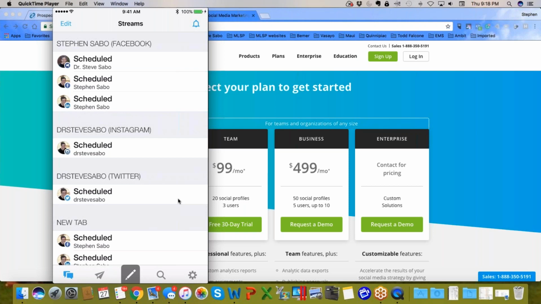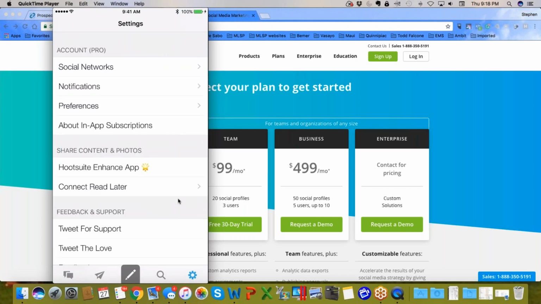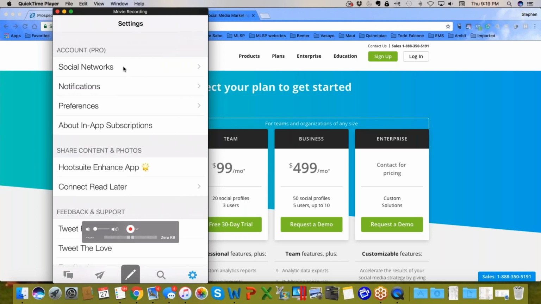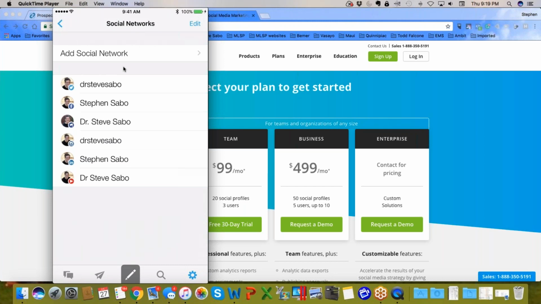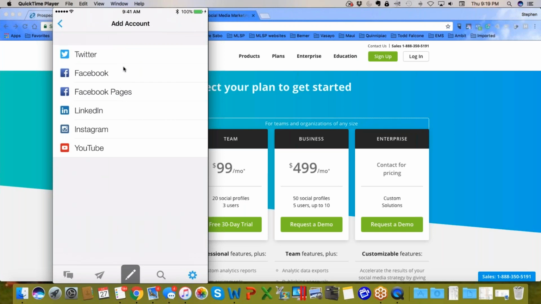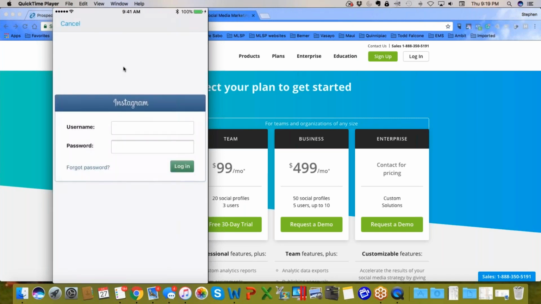And let me first go into the bottom right here. This is the settings. If I click on the top button up here, it says social networks. And these are the social networks that I have brought in. I use 5 of them. This 6th one, I don't even remember what it is. But if you want to add a social network, you would just click on social network. You would click on whatever one you want, say Instagram, and you're up to the login page.